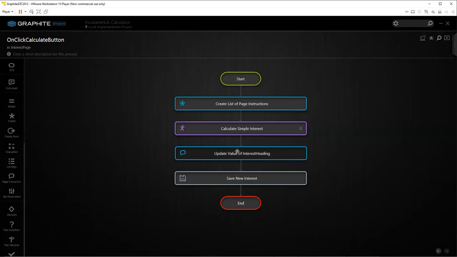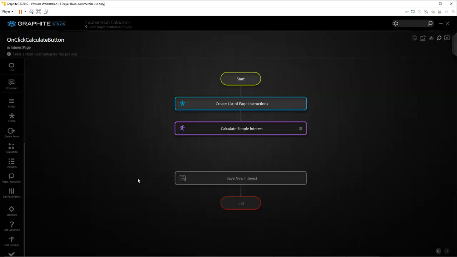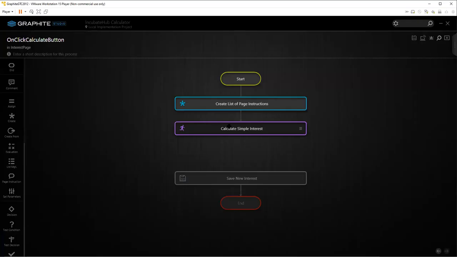So how did I set this up? I've calculated the simple interest here. It came back with this variable as outputs. So that variable dot outputs dot new interest will return an object called new interest, and dot amount will get me the amount. How do I now update this heading widget that I put on the page with the interest amount that came back from this?